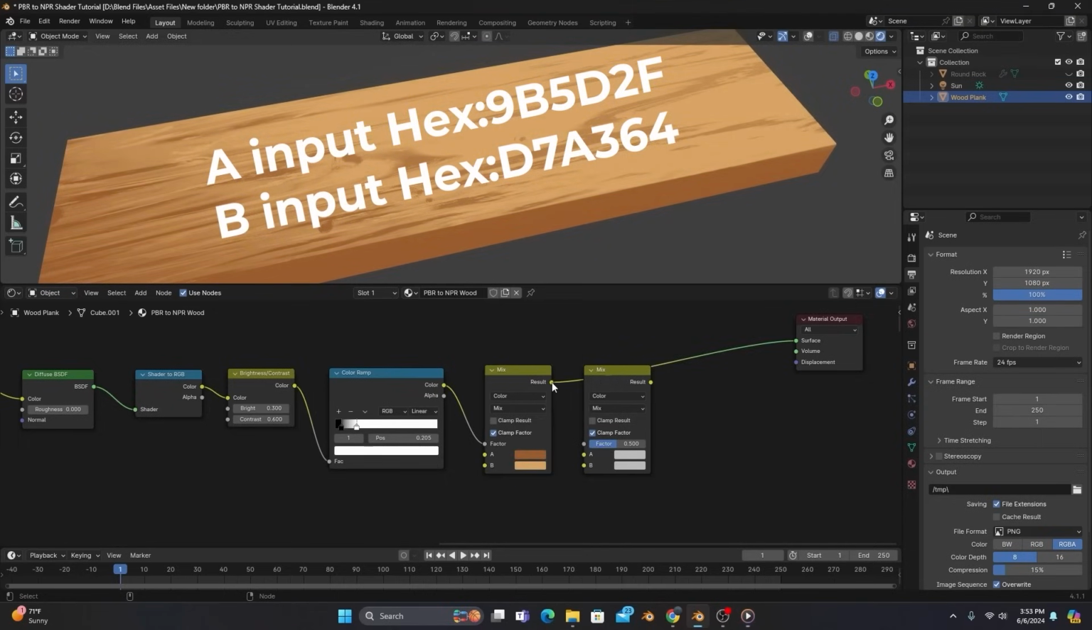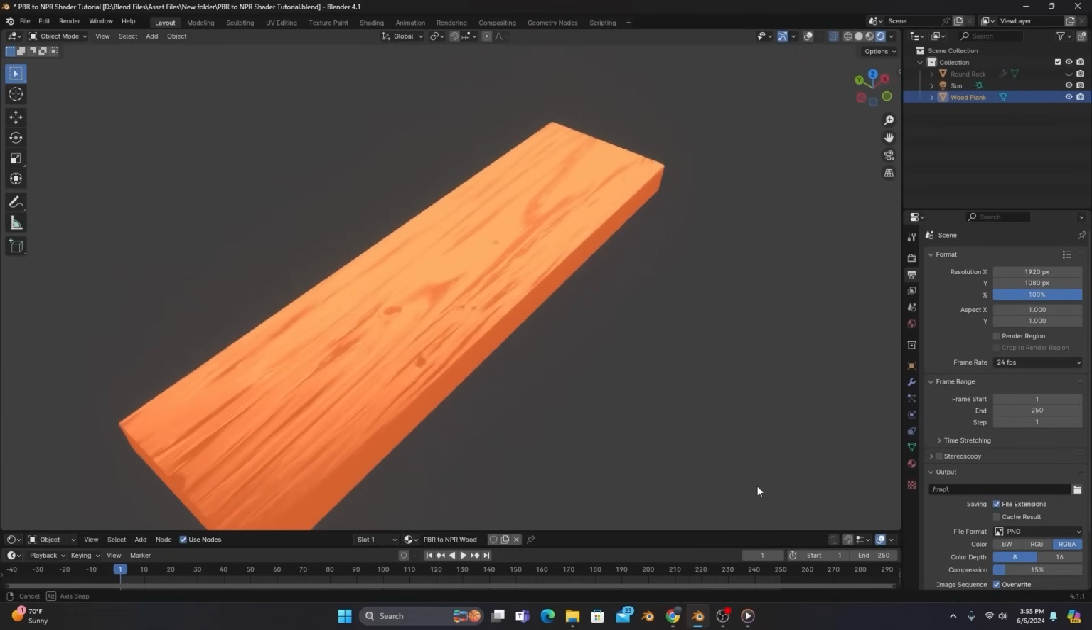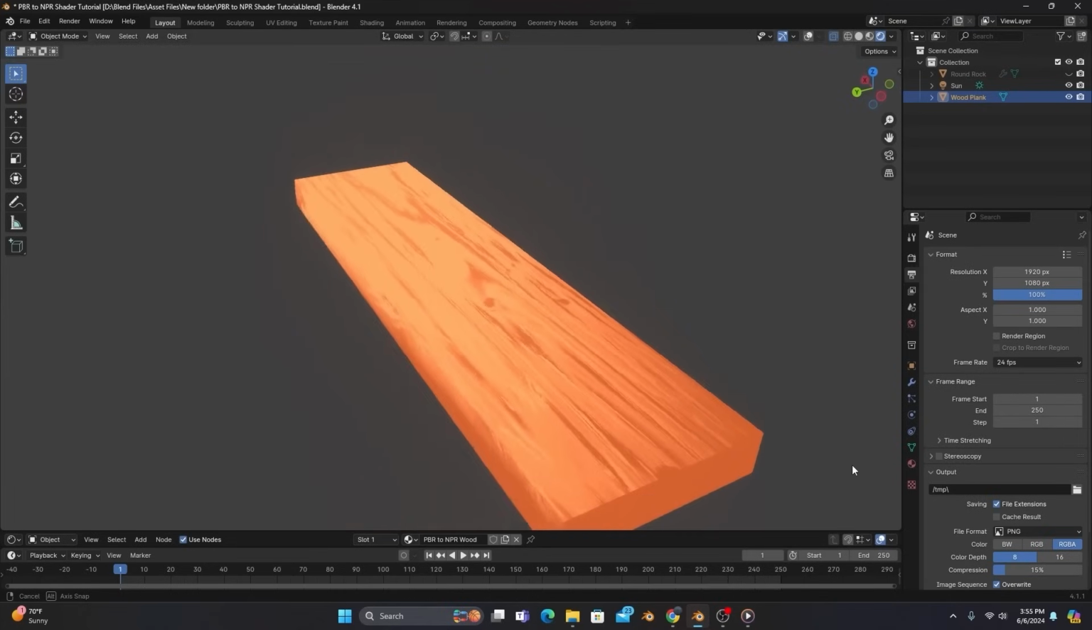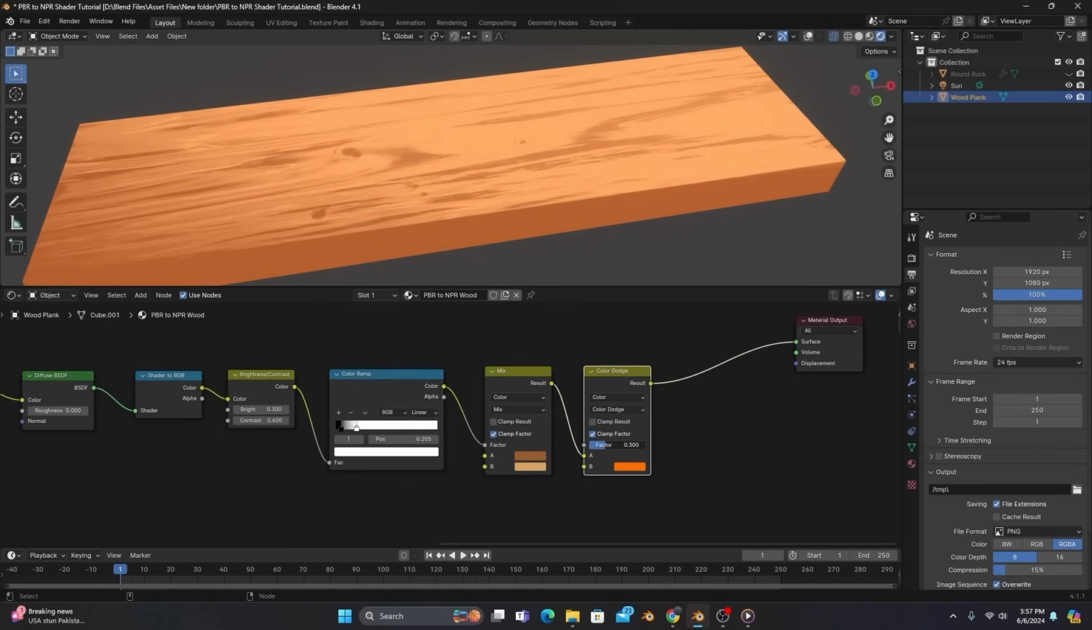But after we've found the colors we want, we'll connect the result to the A input of our next mix color and change it to color dodge. This will allow us to put a third, more saturated color into the B input that will influence the overall color and make our material pop more. I like to use a bright orange for wood and turn down the factor to 0.3, but this all depends on what kind of look you want your shader to have.